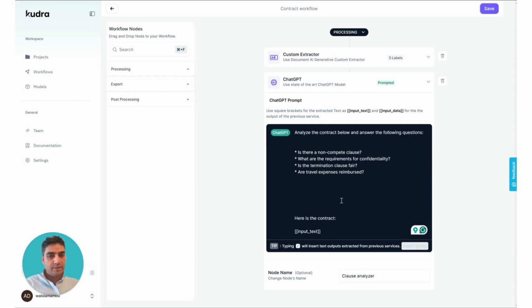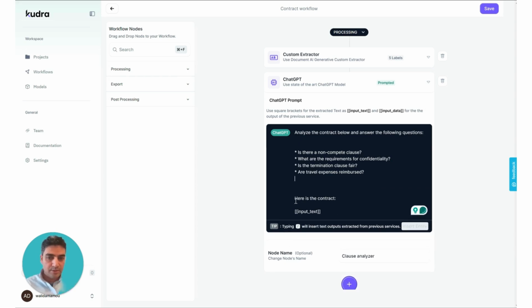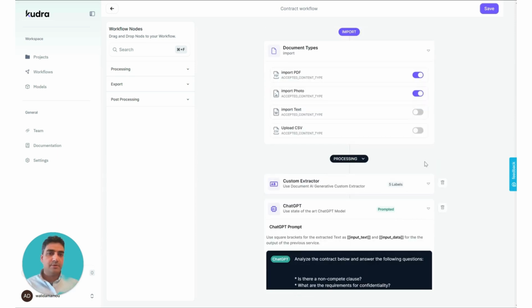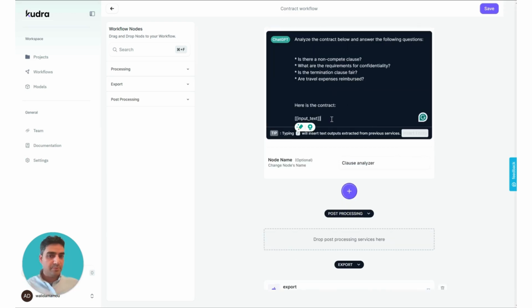Are there any travel expenses? Are they reimbursed or not? And at the bottom here, I give it the contract. As you can see here, I added this input text variable, which is basically the content of my PDF or the documents that I concatenate or add to my prompt.